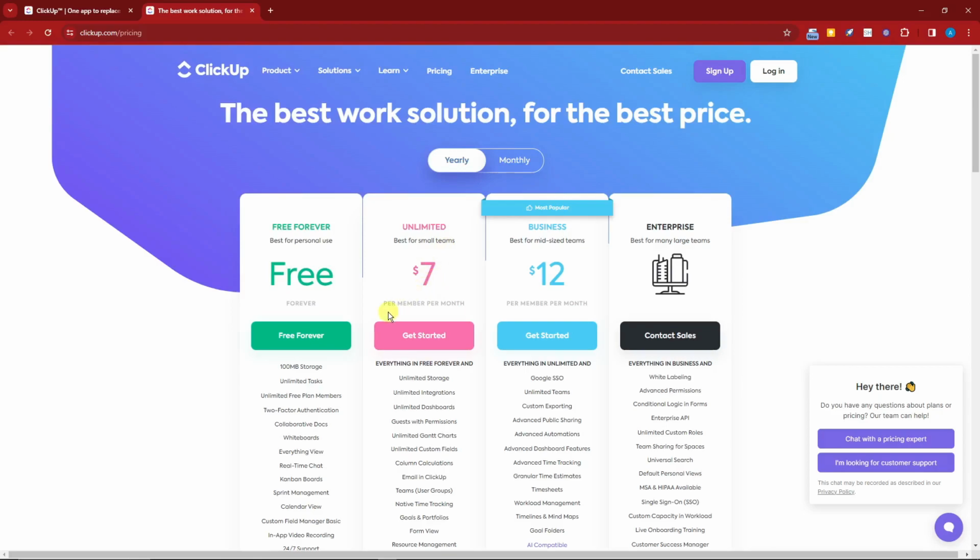Take note, this is per member. It is not $7 for a group of members, for example a team of 5. Maybe that will be $35 to $40. That being said, these are the pricing.